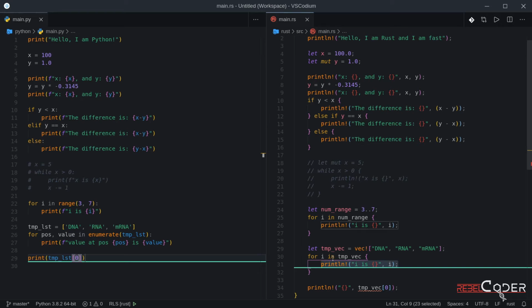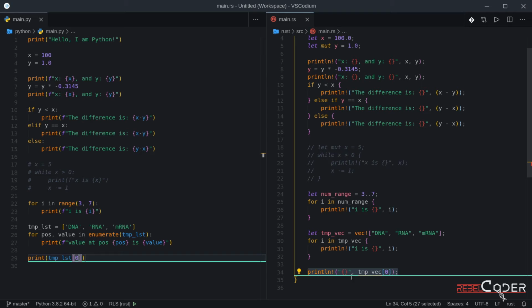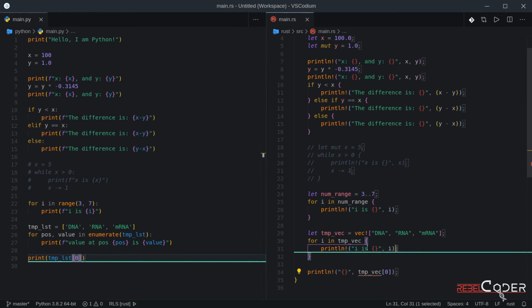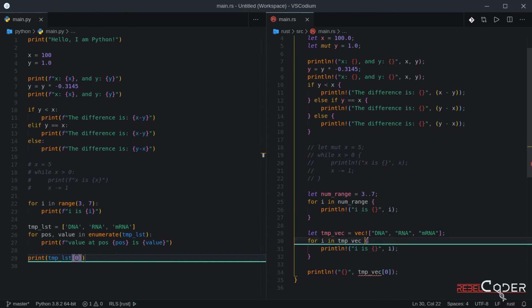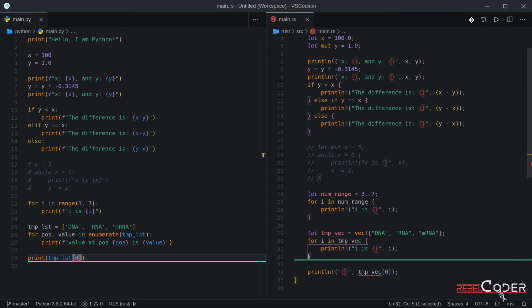But what we actually did under the hood is we gave ownership. We said, okay, tmp vec, this for loop now owns you. So the for loop worked on these values, DNA, RNA, mRNA, by printing them out on line 31 and discarded them. That's why we cannot access this vector after we gave the ownership to this for loop. So the for loop starts with this bracket and it ends with this. As soon as it ends, everything that was in this for loop is discarded.